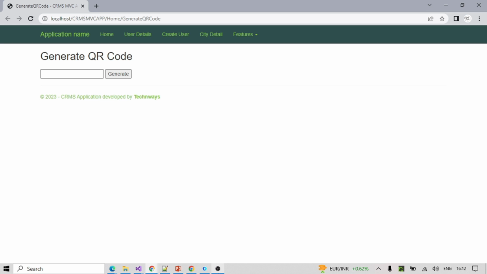So let's run it and see. Okay, so now it's got loaded. If you click here, you will get the Generate QR Code view. So just click it, and the page is getting opened.